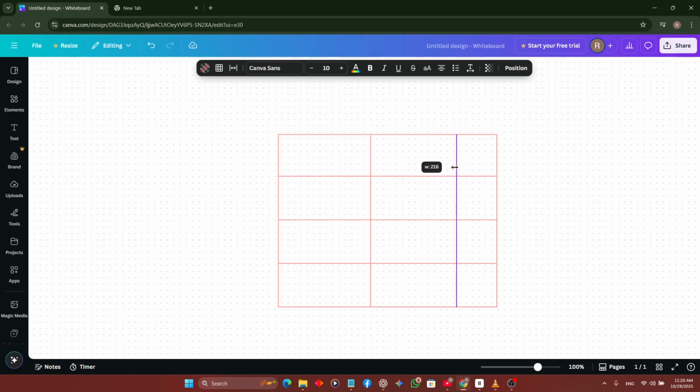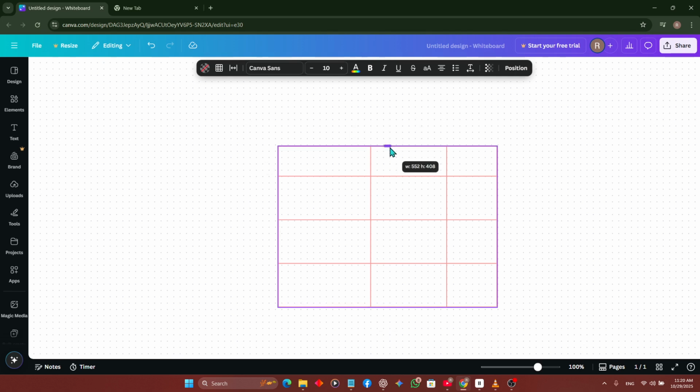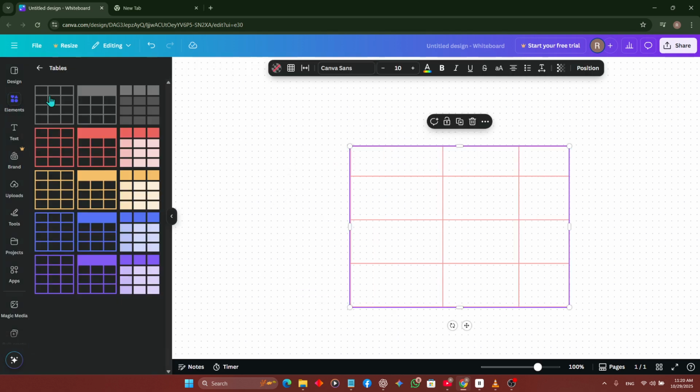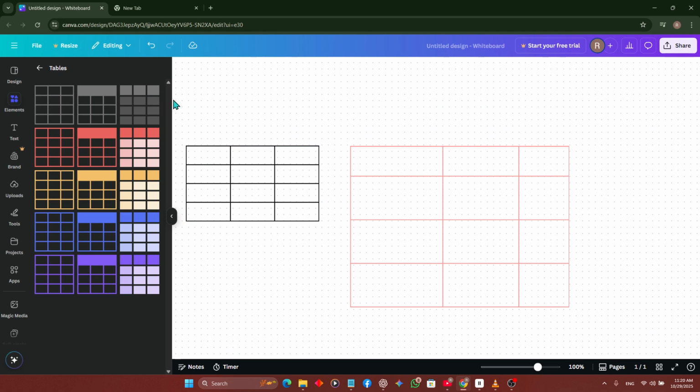If you decide the table style you chose doesn't quite fit, no problem. Just delete it and drag a new one from the Elements panel. Canva makes it super easy to experiment until you find the perfect look. Next comes the fun part: adding your data.